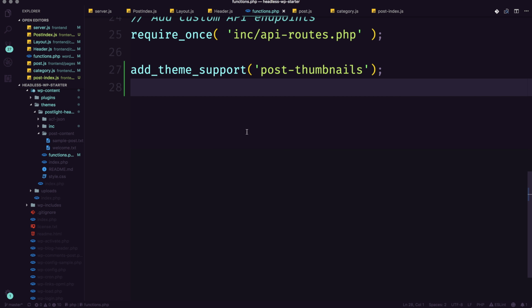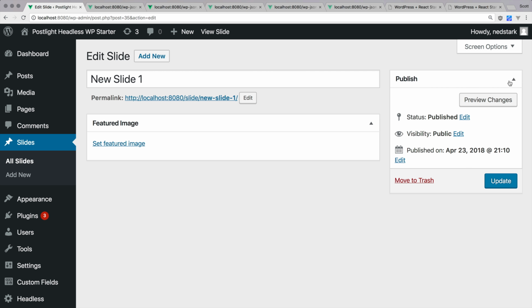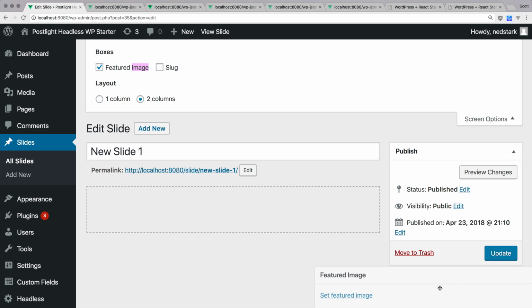And we should actually see this working once we refresh our page. Again, add theme support and then post thumbnails just like we have here. Let's go ahead and check this out. I can refresh this page. You can see that my featured image is already showing up here. If it's not for you, you're going to want to click screen options and then select featured image. And it may be over here.